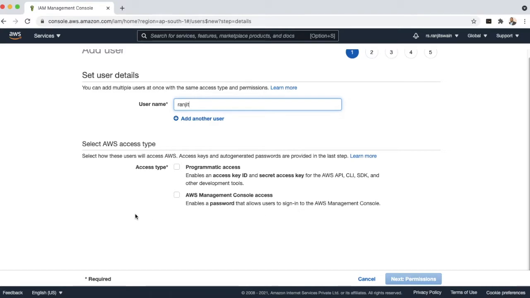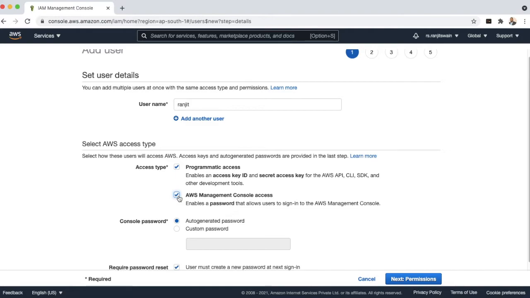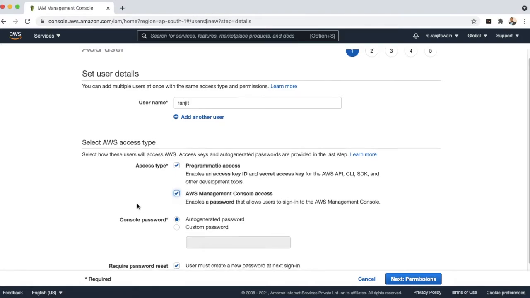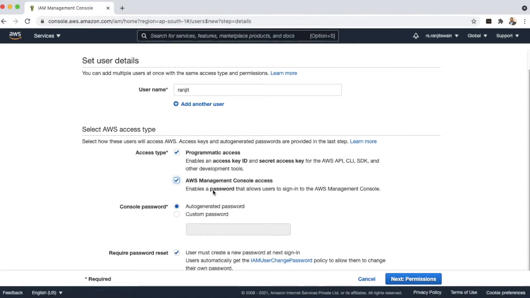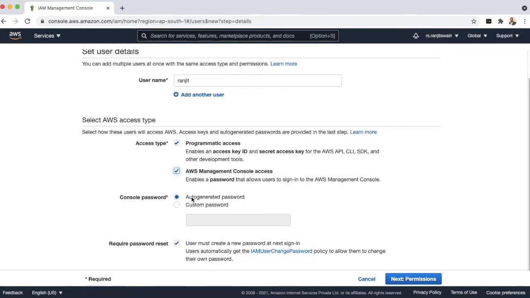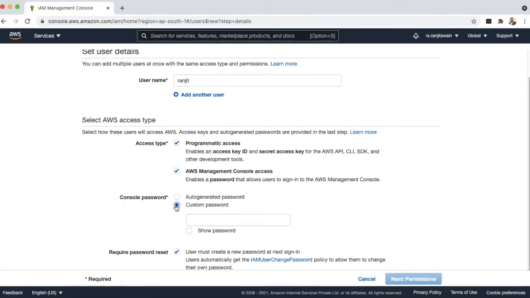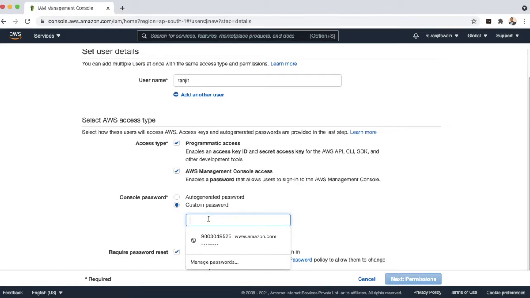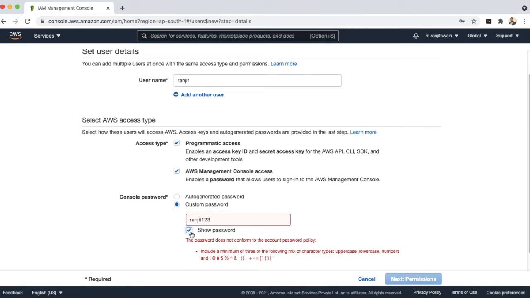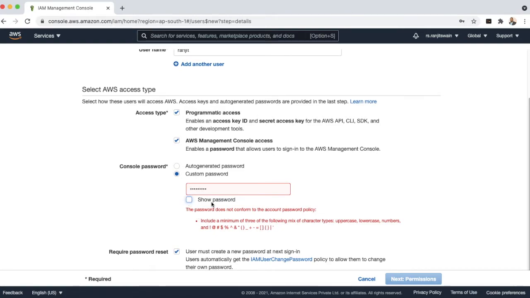Okay, so let me just go with programmatic as well as the console. I'm going to give both to this user. For AWS Management Console, you can select either an auto-generated password or a custom password. You can just give a custom password. I'm just giving a simple password for this video, Ranjit 123. I'll delete it after this video is created. Okay, Ranjit 123.